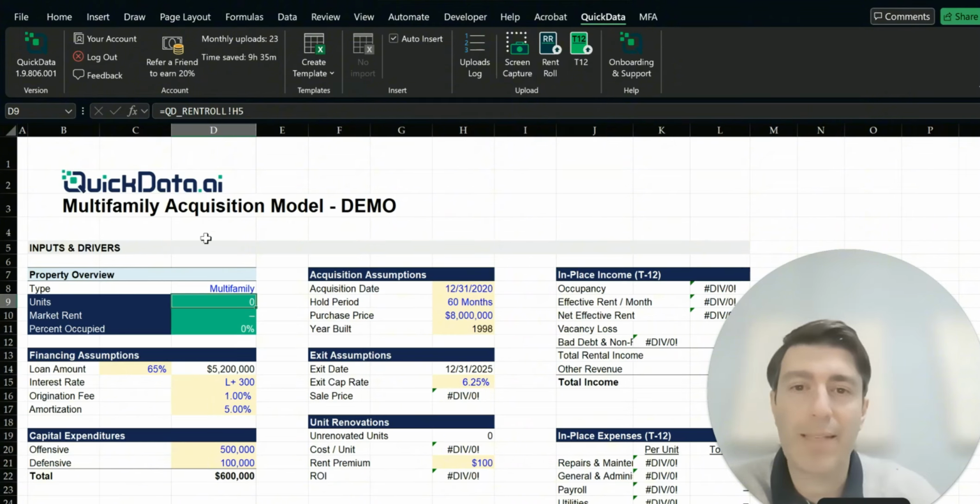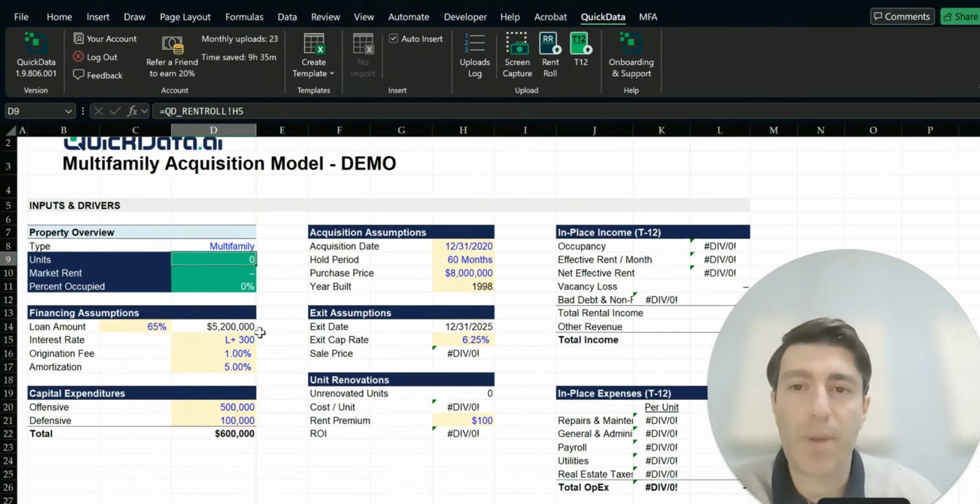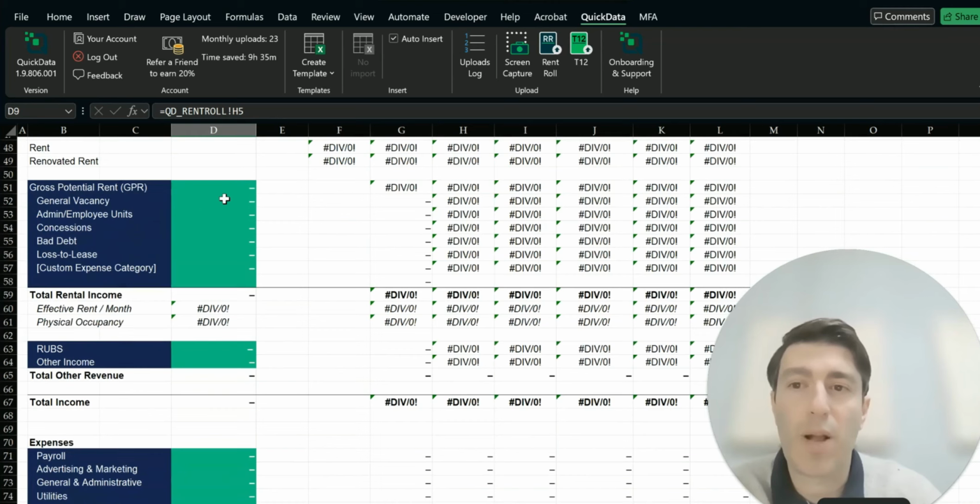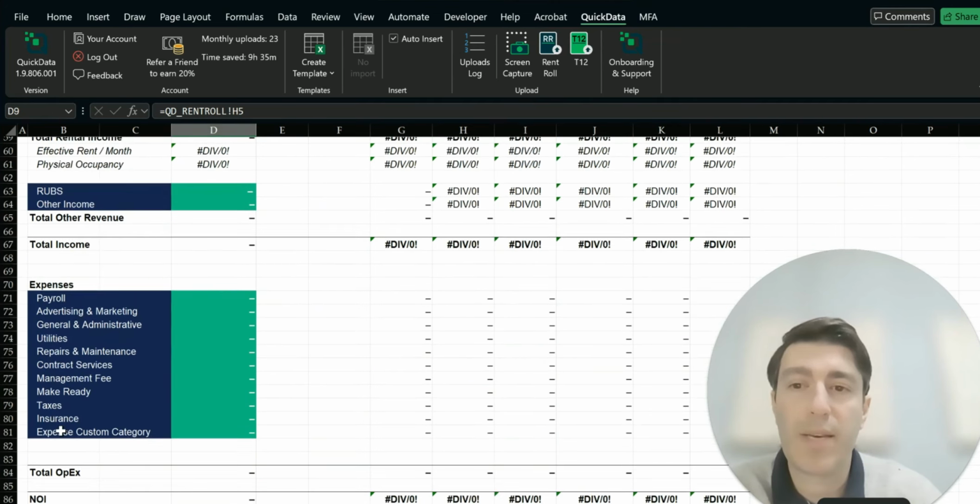So what you see is I have a demo, sort of a scaled down version of a multifamily model open. In green, I mark the inputs, which are currently blank. These will come from the rent roll. If we scroll down, these inputs are blank as well. These are the revenue numbers from the T12. These are the expense numbers.